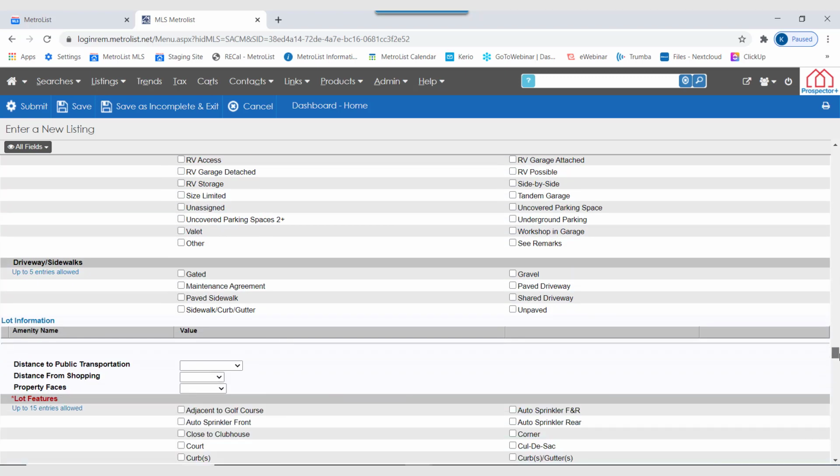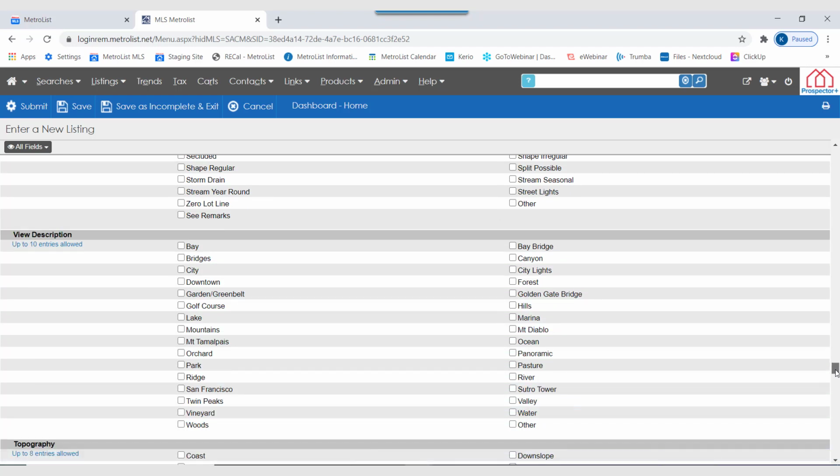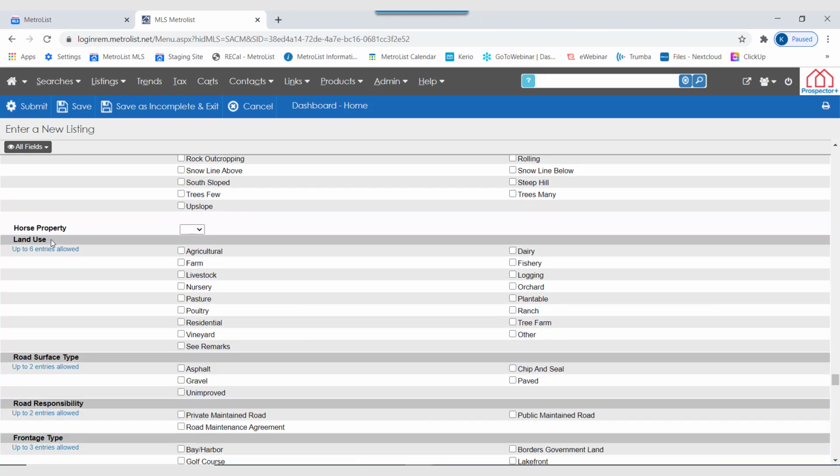Okay, so keep on scrolling down. There's my lot features field, again, newly required. And last but not least, I'll share with you the last required field here for listings that is newly required: horse property. Okay. Now these newly required fields will be in effect early February.